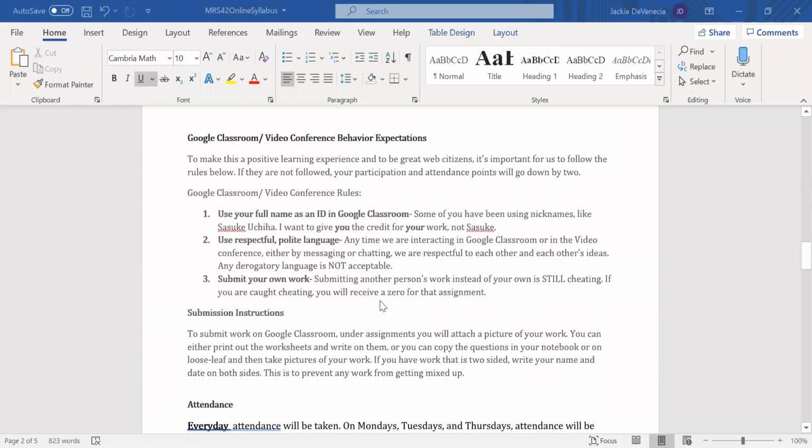Let's see, Google Classroom. Oh yes. So expectations in Google Classroom. Please, please, please make sure your original first and last name is on Google Classroom. Some of us have been using nicknames or calling ourselves after cartoon characters. I know it sounds kind of cute, but I want to give you the credit. I don't want to give any cartoon character the credit, right? This will just help me make sure you get the credit. And also it's good practice for when you go into college, or when you start your job in the future.